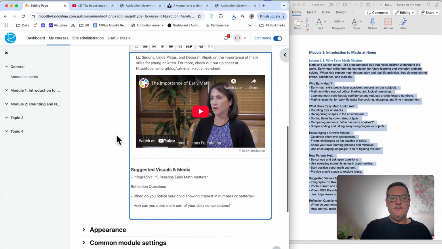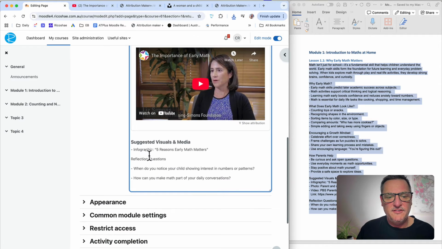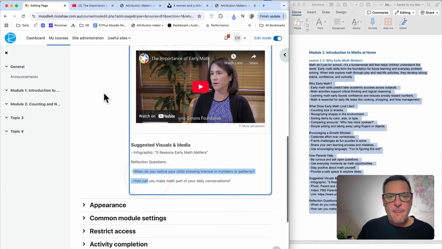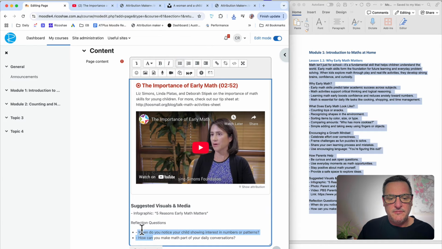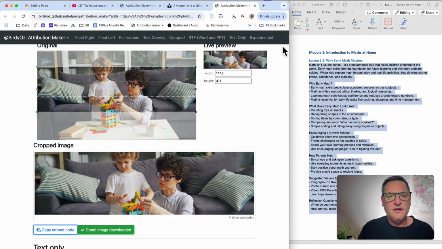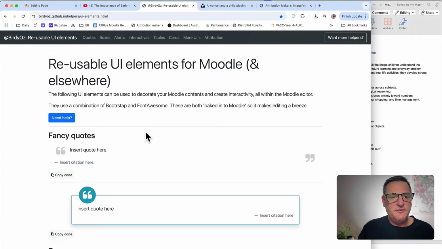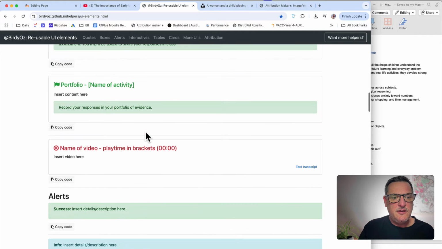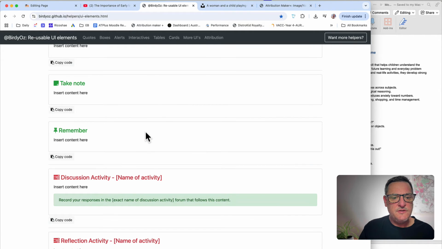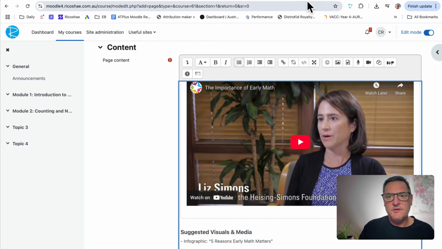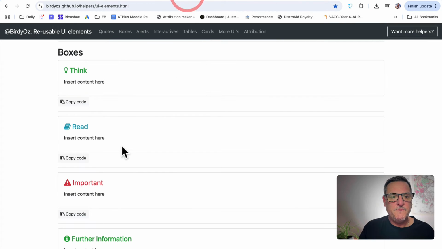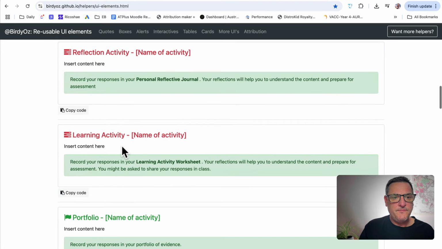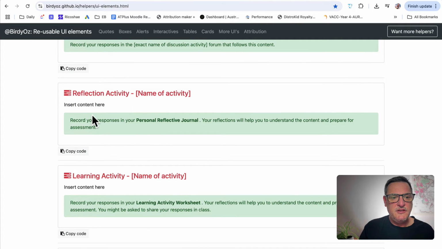The last bit was this reflection questions bit, which I think would be nice inside a box. So to do that, I'm just going to bullet point those reflection questions. And another tool that I like to use, which is from this Attribution Maker as well, is to get some code from the UI elements here, which are fantastic. And we could probably just use, what are we looking at? We're looking at reflection questions. So there's one in here. It's called a reflection activity.